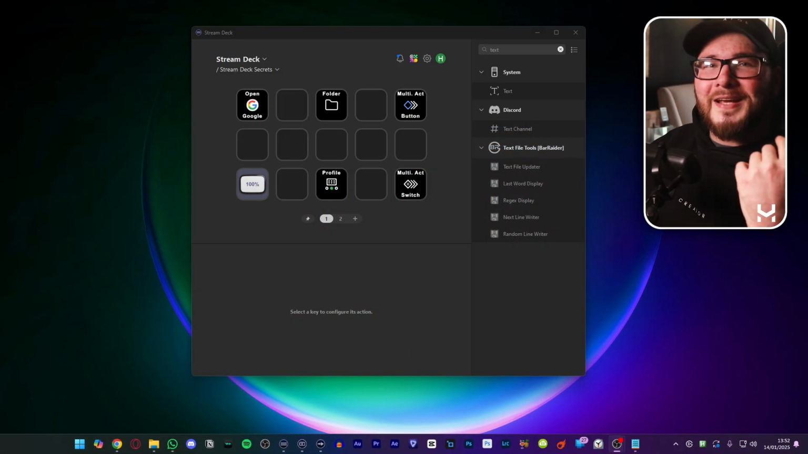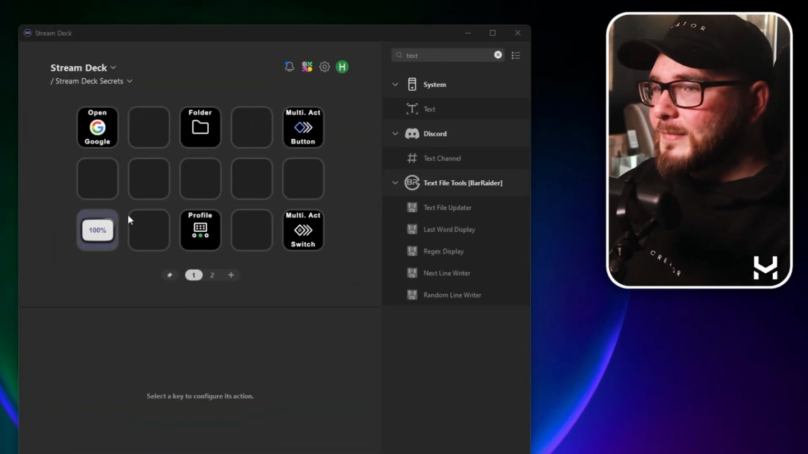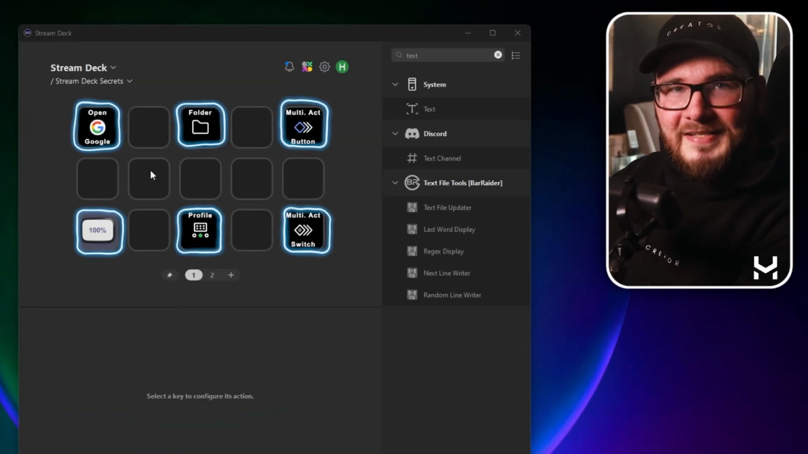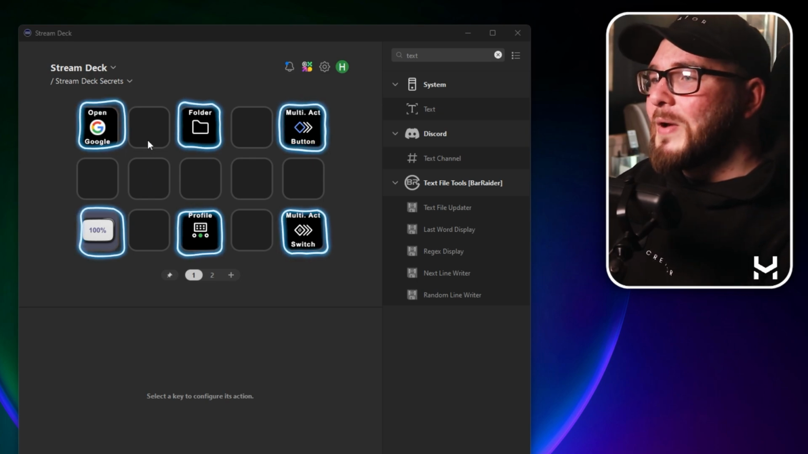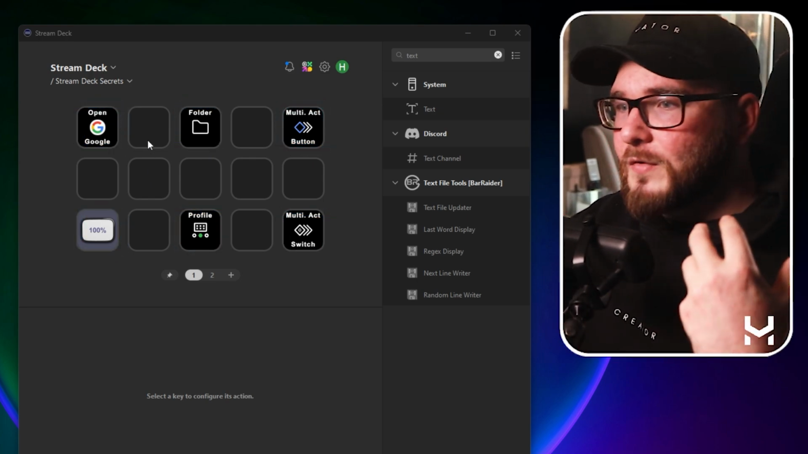Anyway, that's enough yapping. Let me show you the basics of how to use your Stream Deck. Okay, so once you've got the Stream Deck set up, it's all plugged in, you've got the software going, you're going to be looking at something a little bit like this. You may not have these exact buttons, but I'm going to walk you through what they do, how to change everything around to your liking, and make sure that you have the best workflow possible.